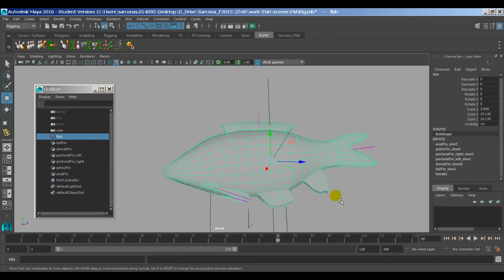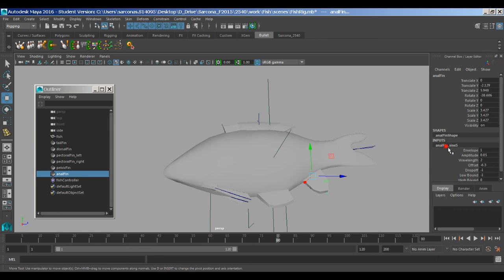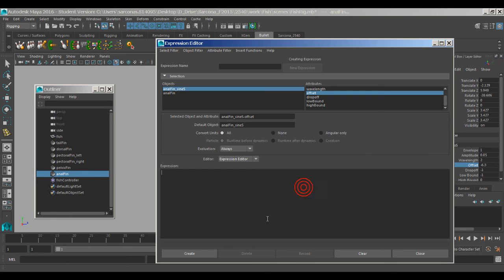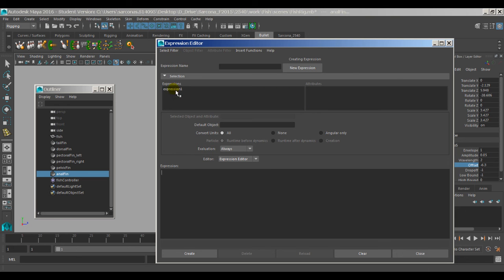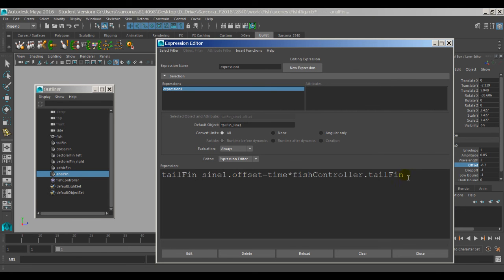So anyone that has sine on it, like this one here, anal fin 5, I can do that too. Now if I go to the expression editor for this, you'll see my other expression's gone. If I go to select filter by expression name and click on the expression, here it is. So I can actually type all my expressions in one spot, and that'll make things a lot easier. So this one is called anal fin sine 5 offset. I'm going to do the same thing. Time times fish controller dot anal fin.